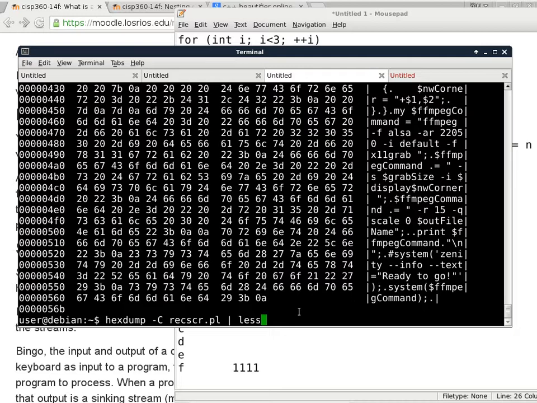Are there any questions about these commands? It takes a little bit of time to get used to it. No questions? Okay.